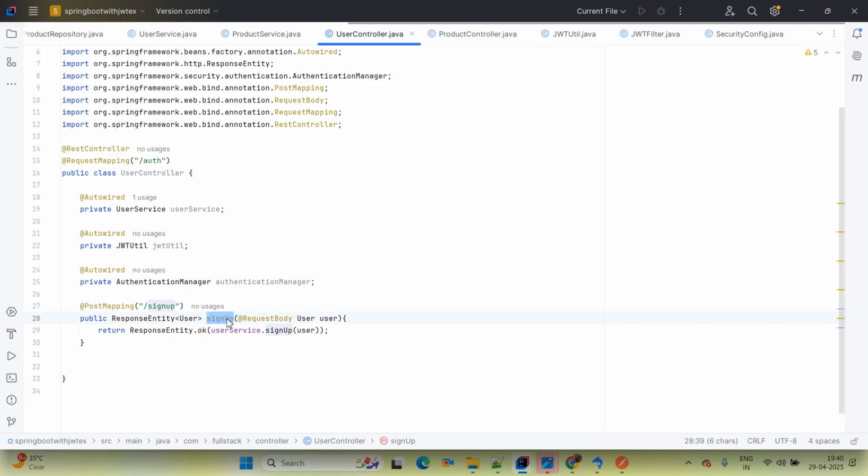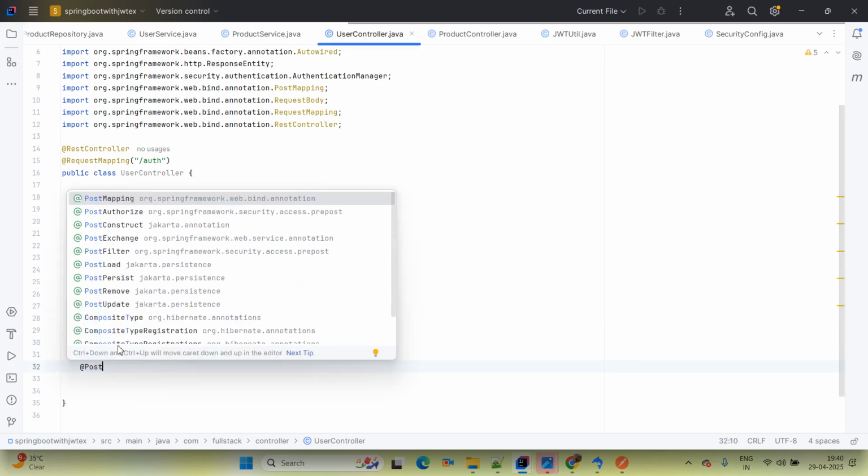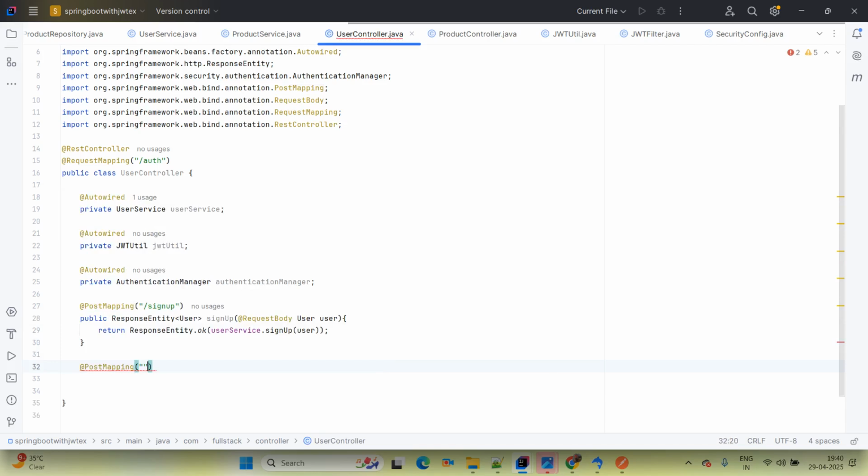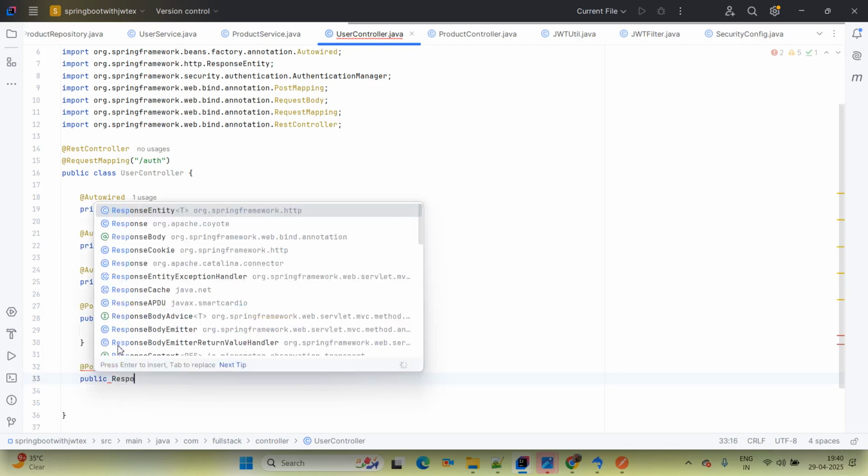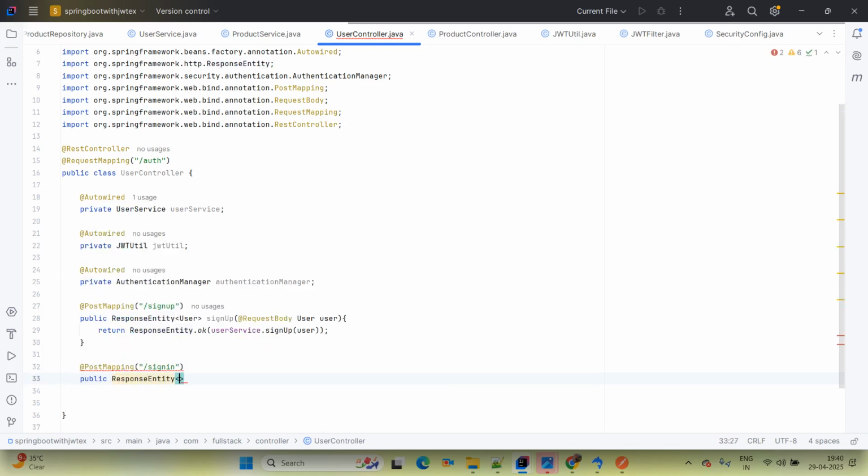Now we are just trying for sign in perspective. It means authenticate the user. Then again I am passing here post mapping, and there we are giving the API name as sign in. If you want authenticate, you can give the authenticate as well, but good naming convention I am giving here sign in. Then this will be public. This will be response entity, and the type will be string, because here we are going to generate the token, and whatever token is generated, we are just trying to return this token as a string format.